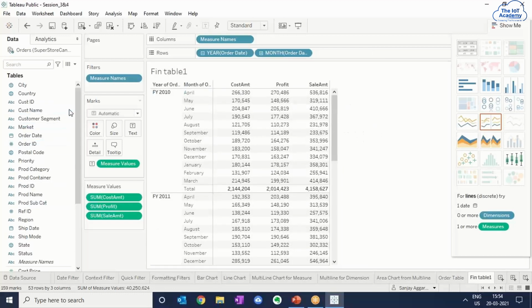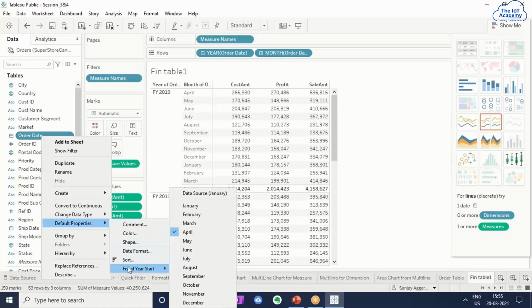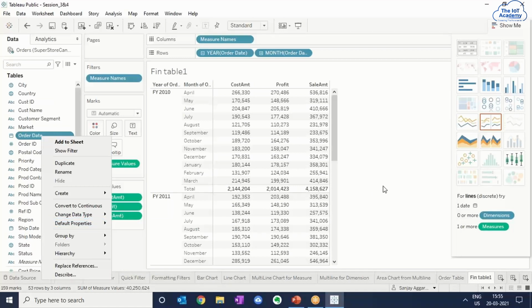Okay, so financial year change is a feature of order date, right? So we go to this order date. I select this order date on the left side on the data pane, right? I right click there. So there's an option of default properties, and then you have this option of date format, fiscal year start. So you can choose whichever month you want to start with. So in India, it starts from April. So I checked April, and it changes to April to March.